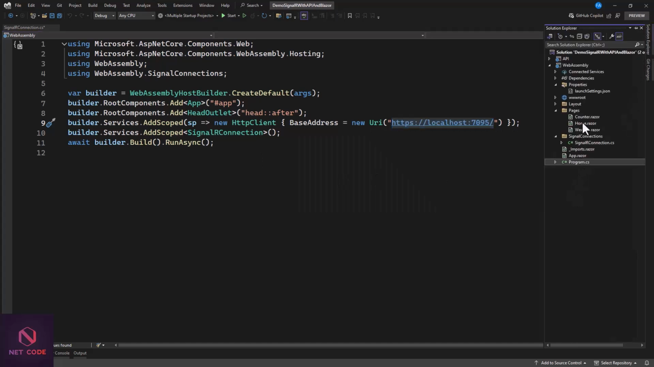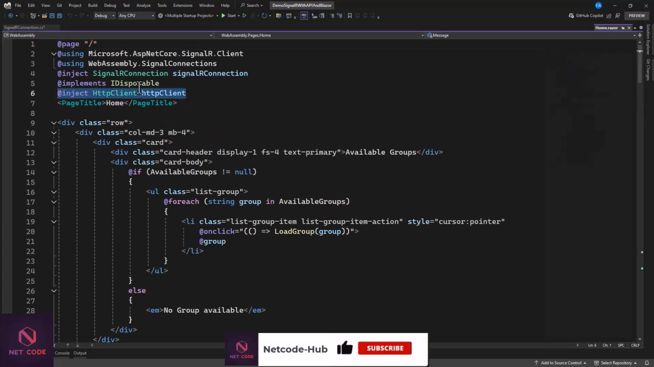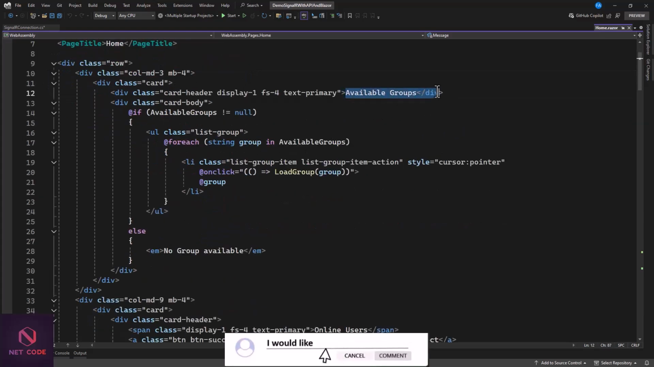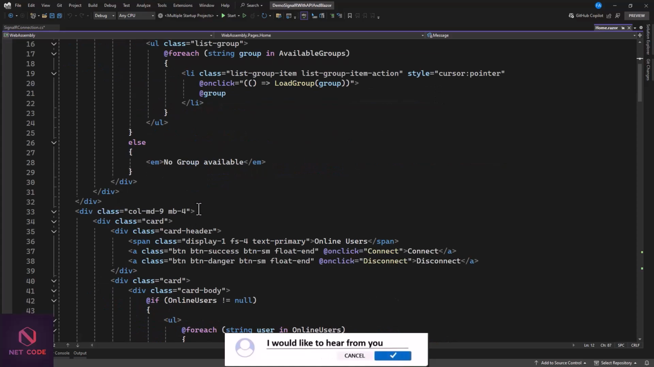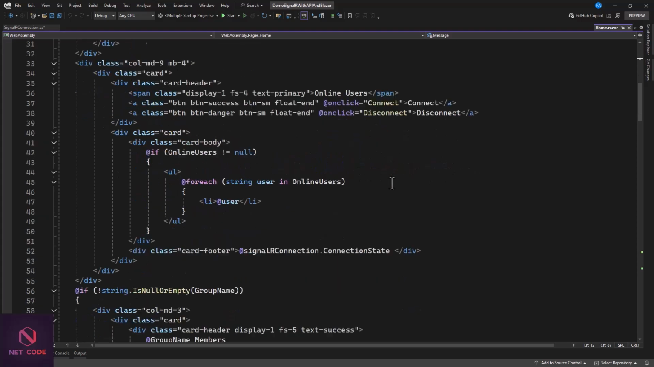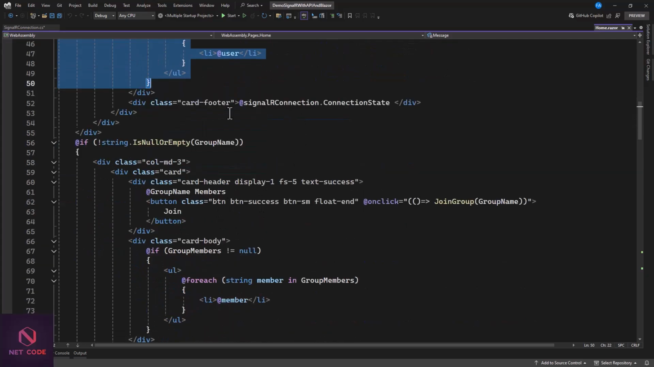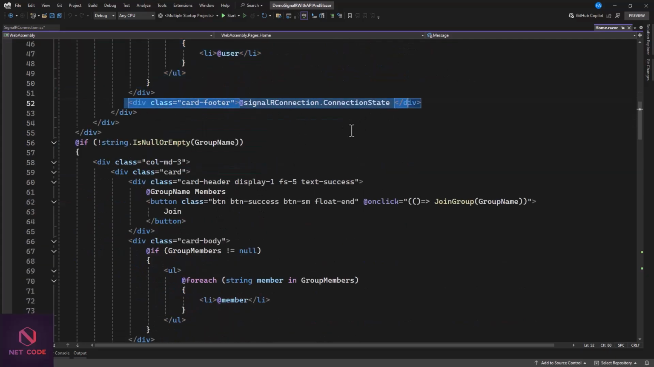Once you're done with that, we go to our home component, and that's where we are going to do the magic. We inject our HTTP client, we implement our disposable, and we inject our SignalR connection class that we just created. In here, we have available groups. Aside from that, we have our connection and a disconnect, so two buttons to connect and disconnect. Display all online users in here, and aside from that, display the connection state. So if connected, display; if disconnecting, display; if connecting, display. You're going to display all the states in there.